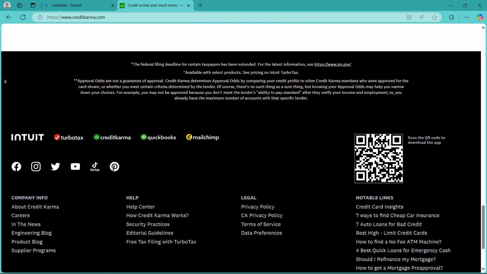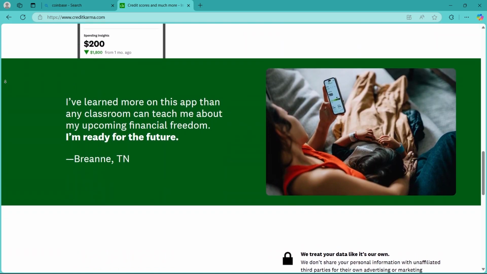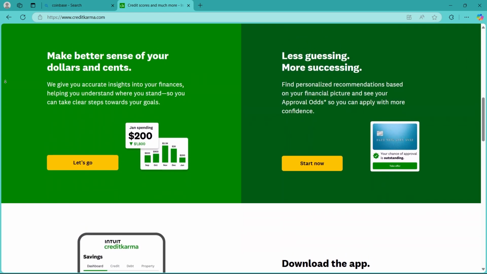If the connection fails, double check your Coinbase credentials or ensure that your Credit Karma app is updated. And that's it. You've now linked your Credit Karma to Coinbase, giving you a better overview of your financial health.